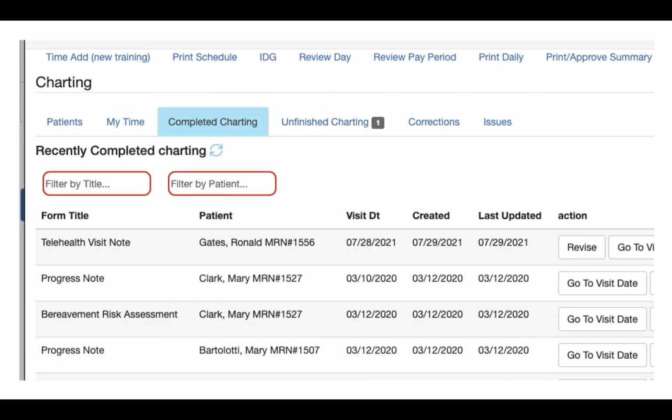Now, when our visit note is complete, you can see your recently completed charting by clicking on the Completed Charting tab. This is in the charting area. You can see visit notes and orders that you're still working on in the Unfinished Charting tab. You can click the Revise button if you have something you'd like to change on this newly finished visit note, and the Revise button will only be available for a few days.